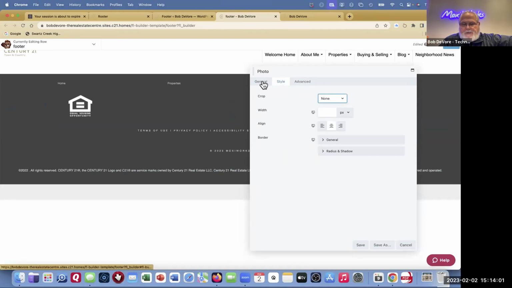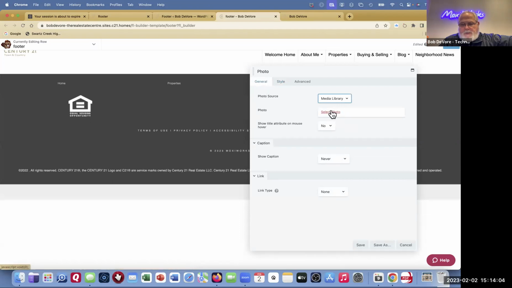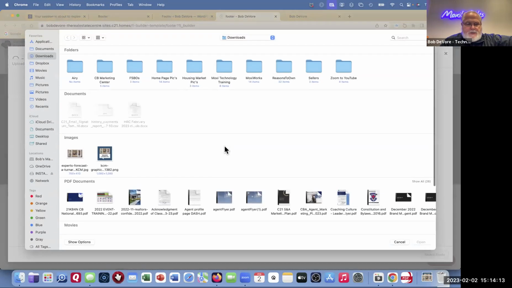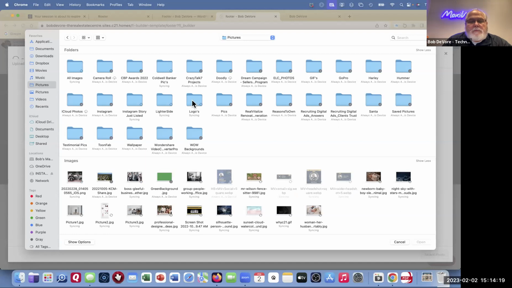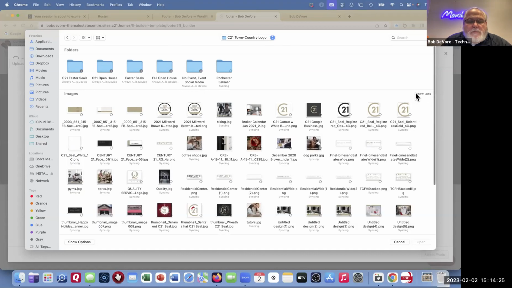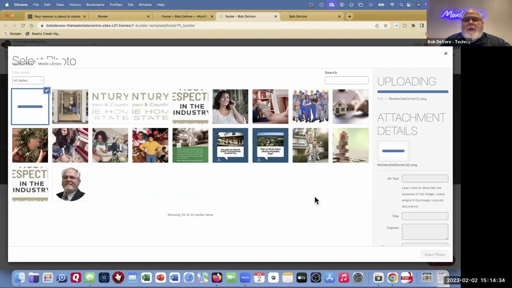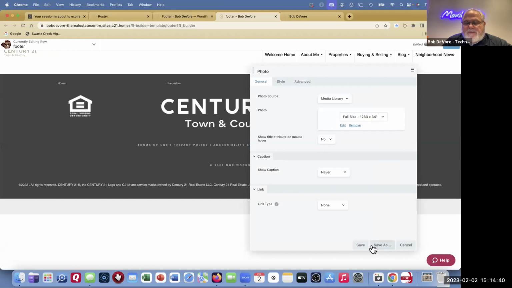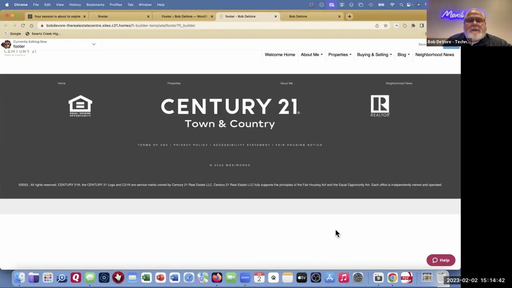And then, if it's not already, I'm going to click on general and select the photo. Now, as you upload photos, they'll automatically show up in your media library, but I have to pretend that they don't exist. And so I have to go get them. So I want the Century 21 in light. That's a PNG. Again, the advantage of a PNG is it will not have a background. So see, there it is.